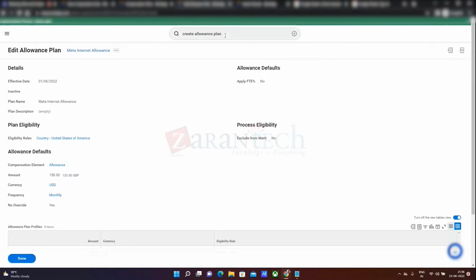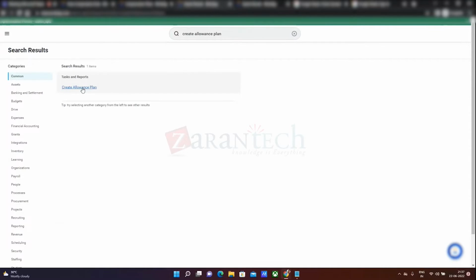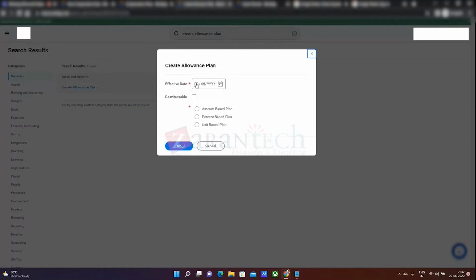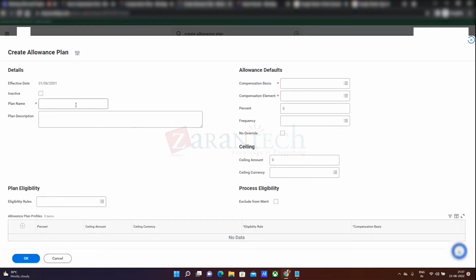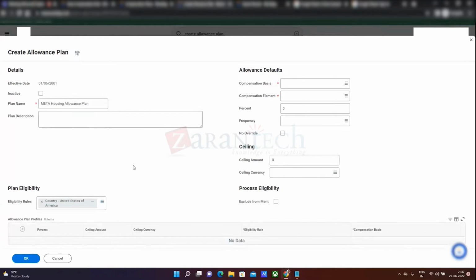All right, so this was an amount based allowance plan. If I want to create a percentage based one, there are certain allowances where you can create a percentage based allowance. So let me create a percentage based allowance plan. This is going to be a housing allowance, so Meta housing allowance plan. Here I'm just going to put United States again. We'll change it later if you want.